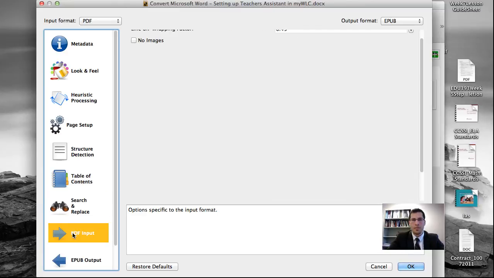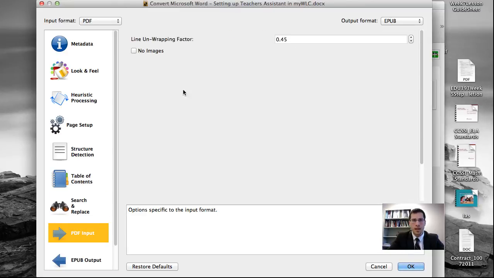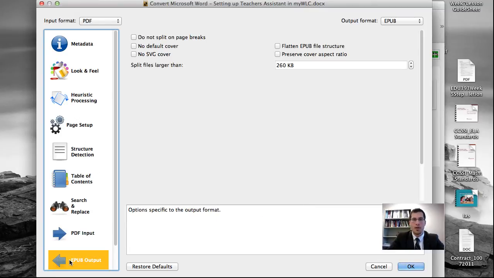And then finally I have the PDF input here, and this is lineup wrapping factors. This has to do with the way it looks and feels, and realistically you're not going to mess around with this in almost every case. But then the EPUB output just asks if you want a cover on your EPUB document.